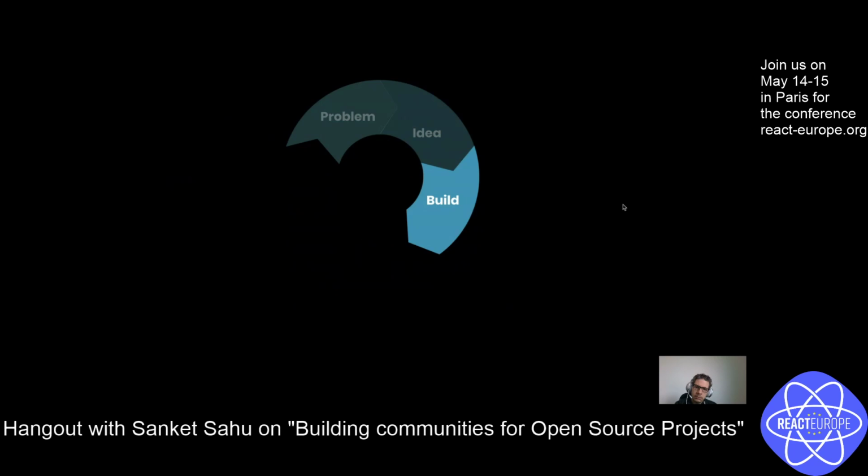Then after you build it, you actually launch it. Launch again can have two parts. One is the pre-launch part, and then post-launch. So pre-launch could be like you create the buzz in the community, getting the attention to get everyone talking about it. And once you launch it, you have to go on different platforms. So the launch is very important for building the community, or for the awareness of what you have built.